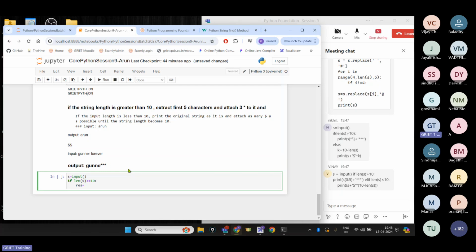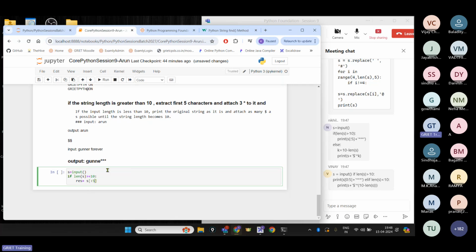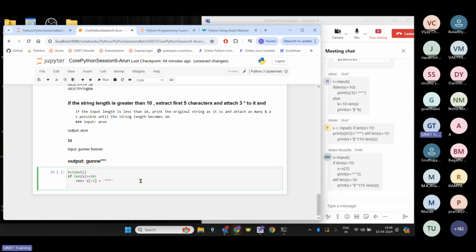You can do this using slicing. How will you extract the first 5 characters? Colon 5, right? Except the fifth index, until that fifth index, then concatenate, like previously we did, same approach, concatenate with 3 stars. So this will solve my first case: if the length of the string is greater than 10, this will be done.